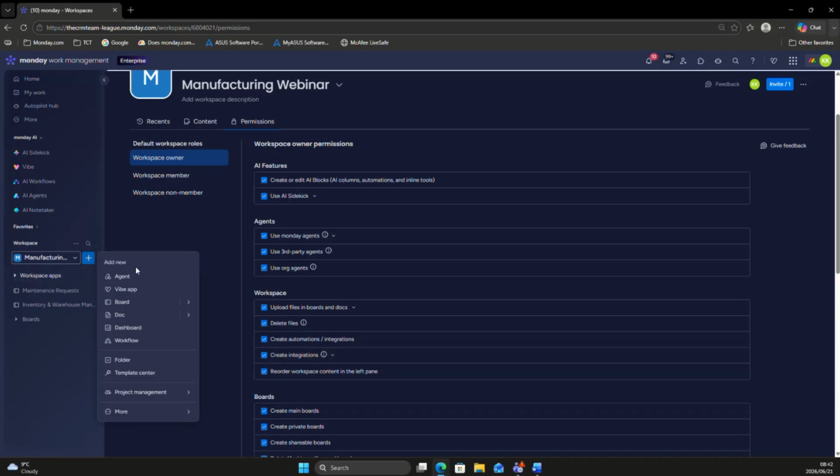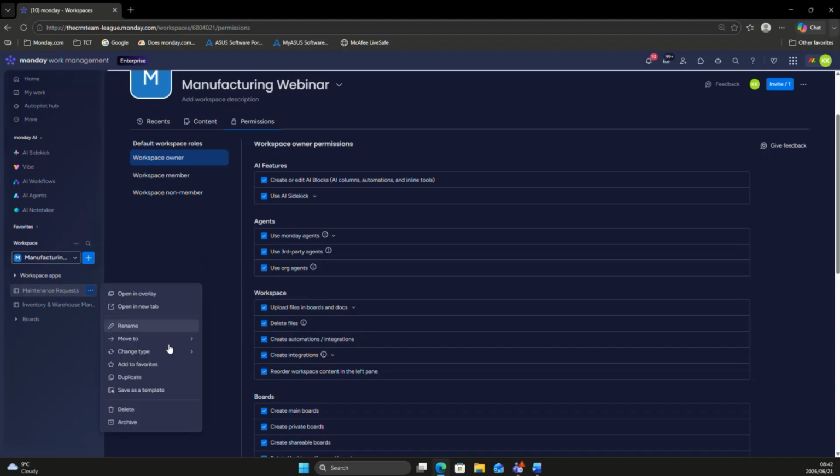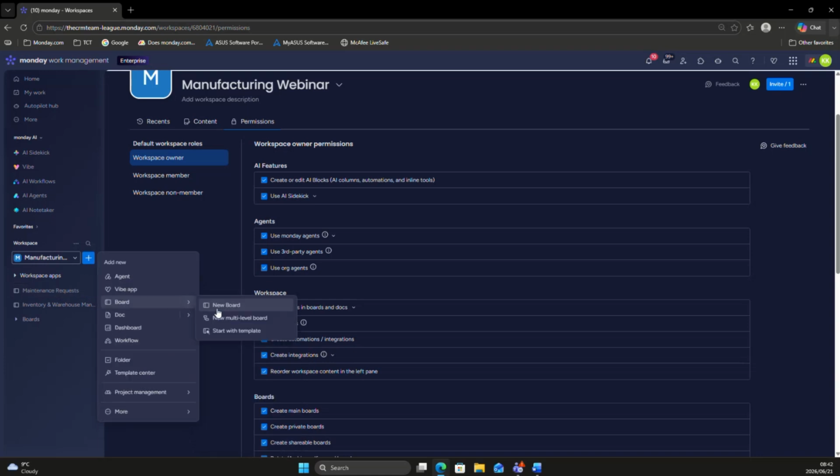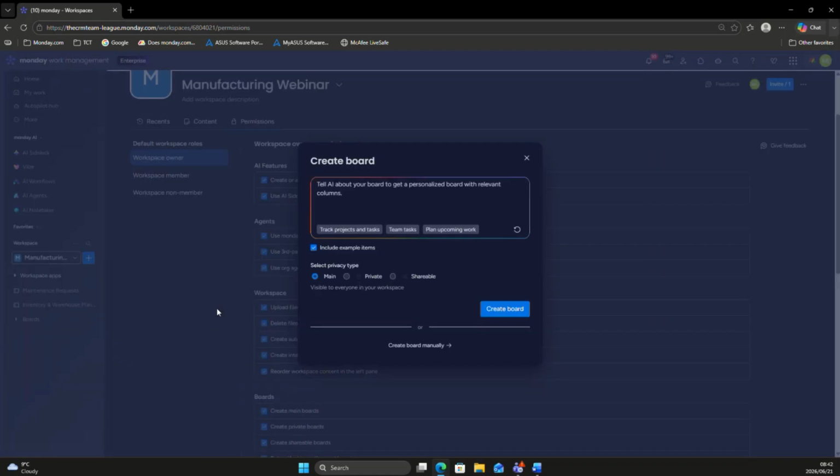Now, the second building block is a Monday board. You can create a multi-level board or just a plain board, and I'll go through what the difference is there. And you can also create a private board. So if we go back to add, we want to add a new board. You can create the board as a main board, a private board, or a shareable board.